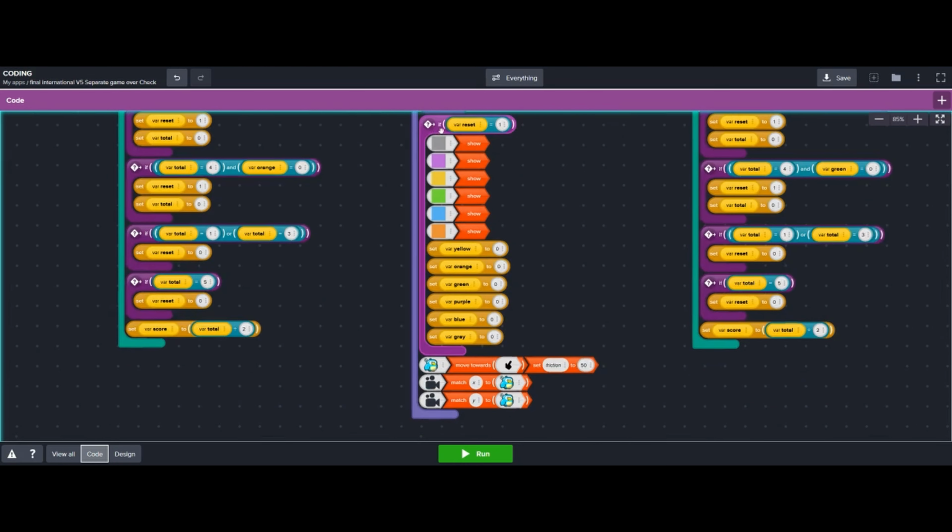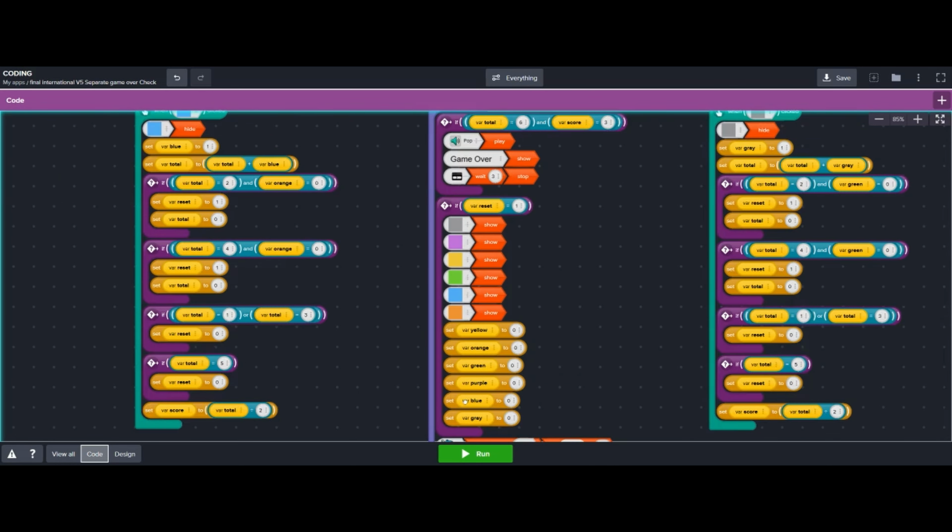And then if the variable reset is equal to 1, then all of the blocks will show and all of the variables will set to 0, and also the chicken will move towards the pointer. It will set its friction to 50 so that it will slow down, and the pointer will match its x and y to the chicken.